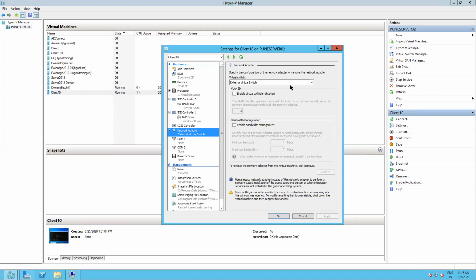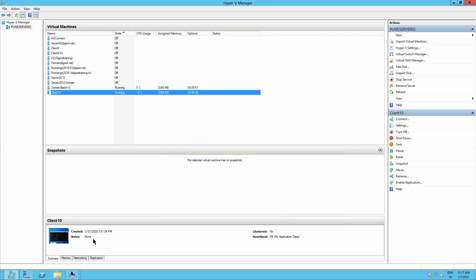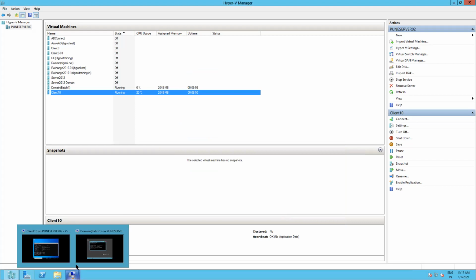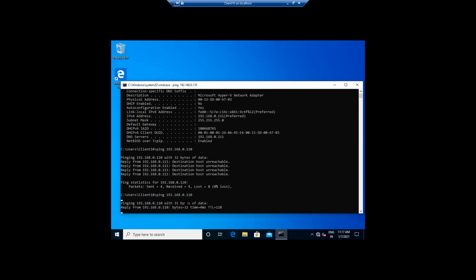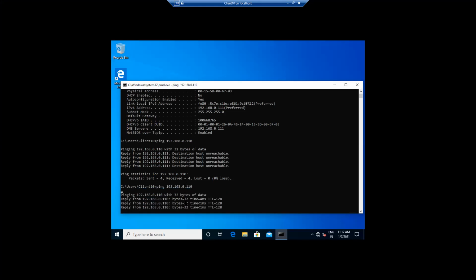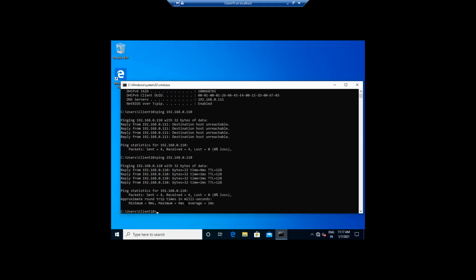Okay, so I will change this to the internal switch, the same switch the domain is connected to. So this one change we made. Now we'll try to ping it and see whether we get a response or not. Right, now I'm getting the response. One issue resolved.